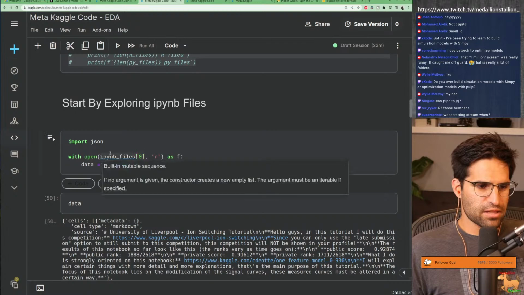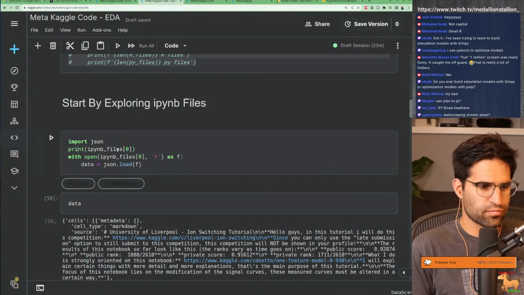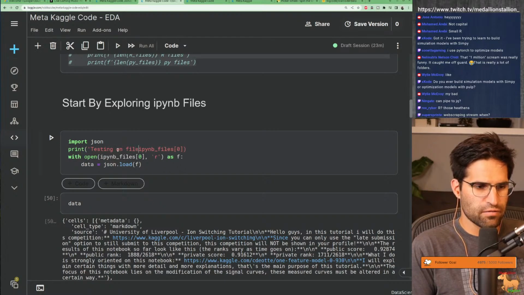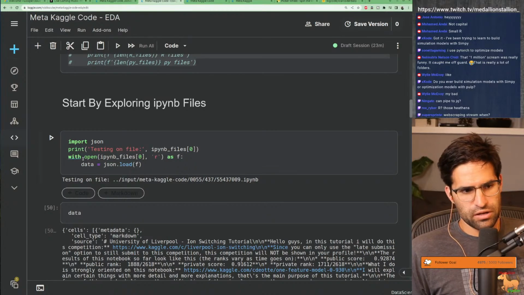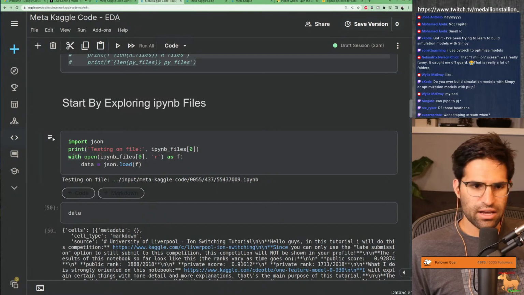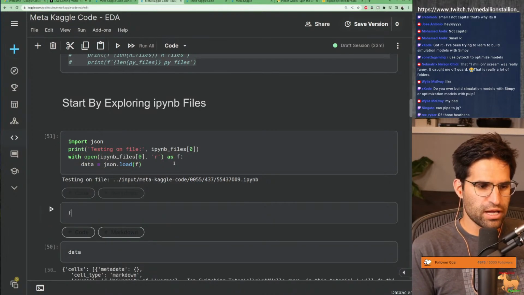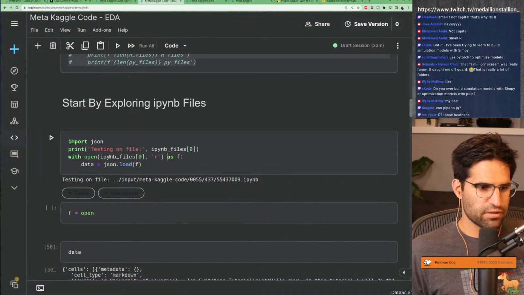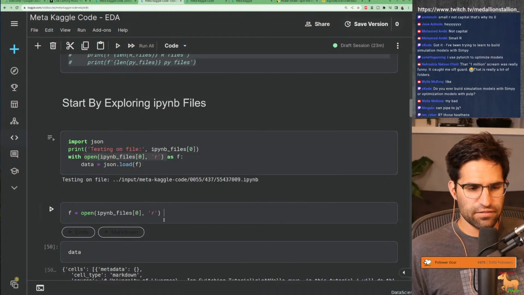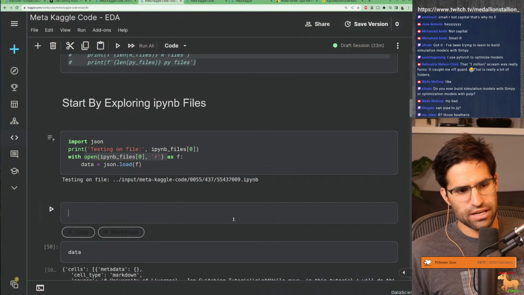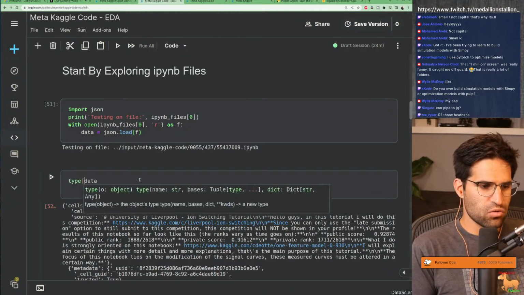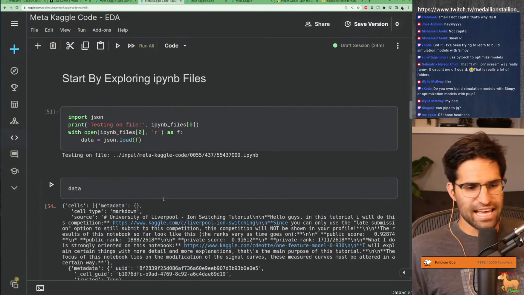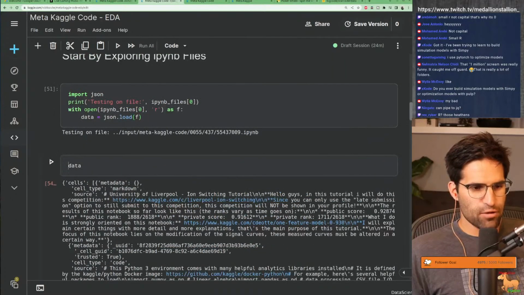This opens this first IPython notebook file, which is, let's say, testing on file, and that's this. We always want to use open like this with a with statement in Python, so that as soon as this code is done executing, it releases that file. You could do f equals this open stuff, but it could potentially leave this file open on your system forever and lock it out and cause issues. So we like to use the with statement to load in the data. When we use JSON, we load in the data as a Python dictionary. Okay, so now we have a Python dictionary.